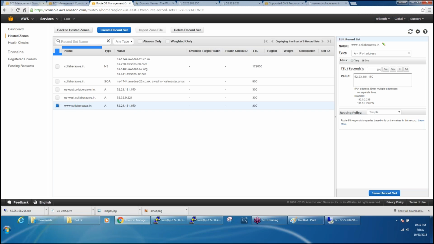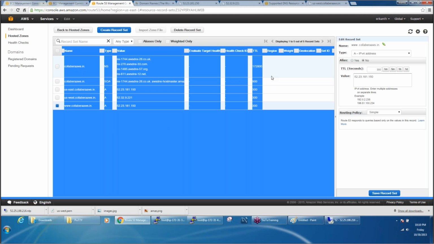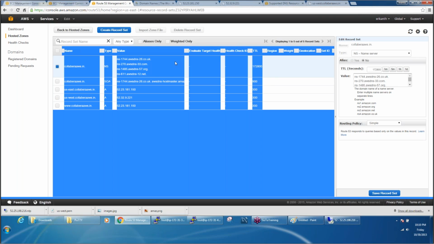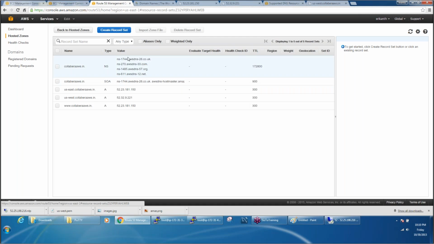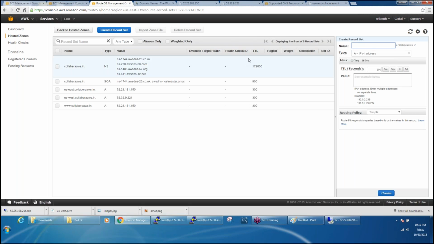So what we have done is we have created some simple records, right? We have nothing fancy here yet. What we have done is we have created only simple records. Okay, let's look at something a bit more advanced. Let's click on create record set. Okay, all right. There are different types of records here. I don't want to go into each individual record. We're not here to learn about DNS, so we'll not spend too much time on this.